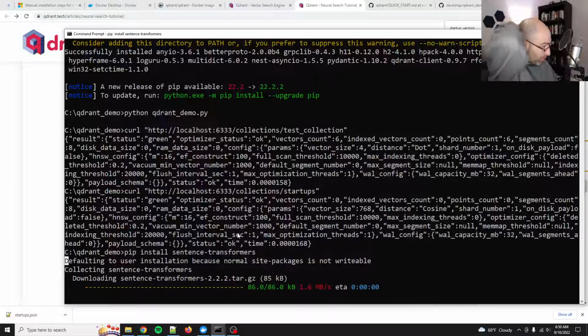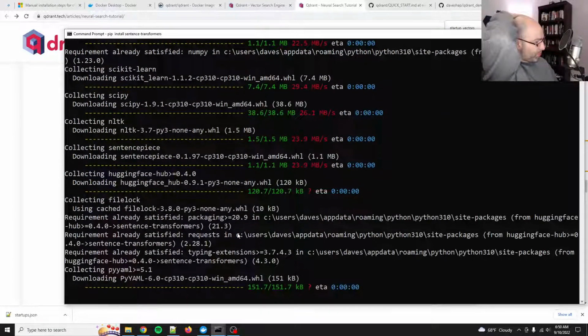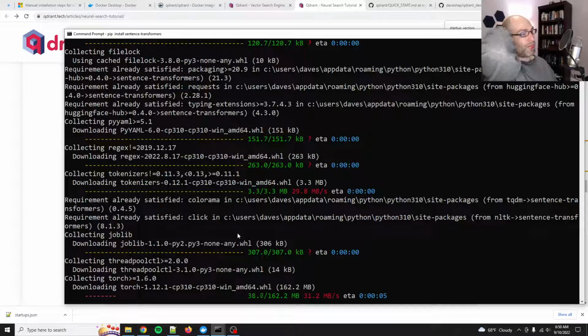Pip install sentence transformers. So sentence transformers is pre-trained on BERT and other things so that you don't have to use Google Universal Sentence Encoder as a microservice. So we'll see how fast it is.